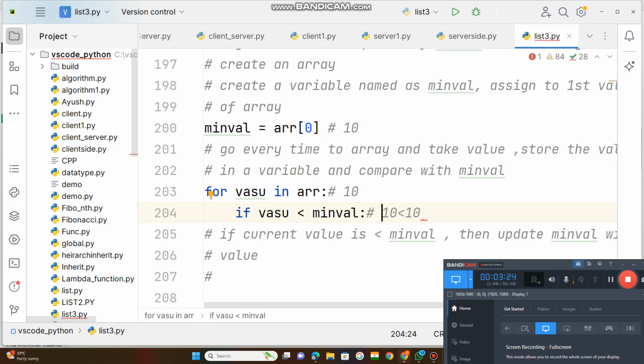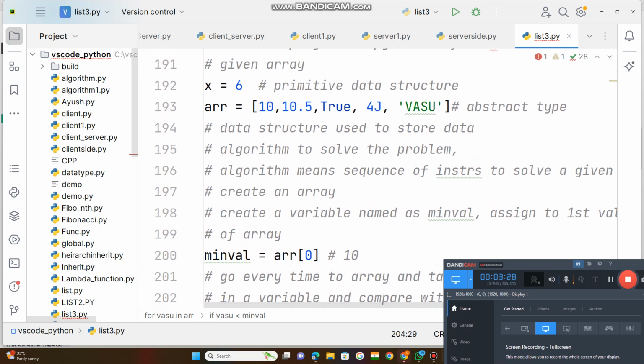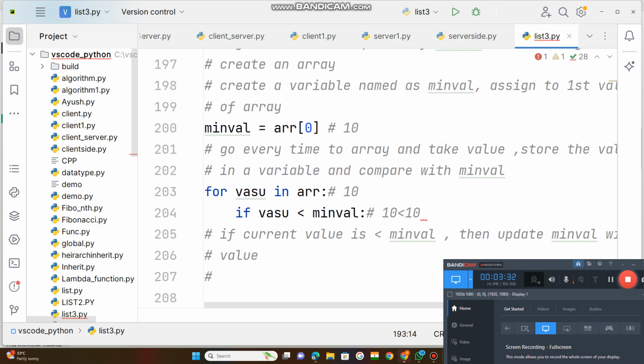Okay, understood that? So it will not update, so it goes to get the second number again, and that 10.5 is stored in the variable here. So now the value is 10.5. Now 10.5 is less than 10, the condition is not satisfied, because 10.5 is greater than 10. Understood that?